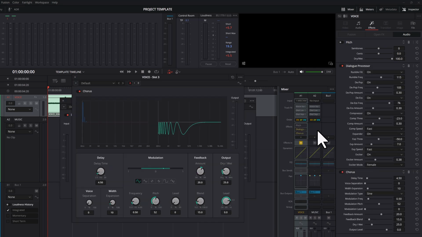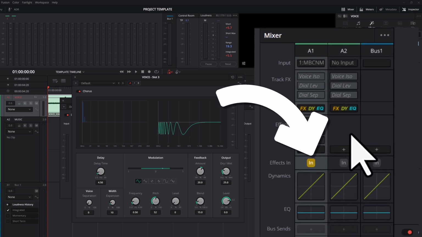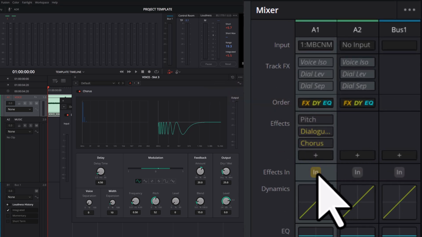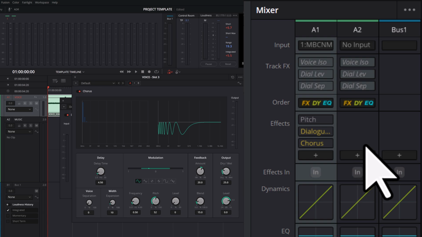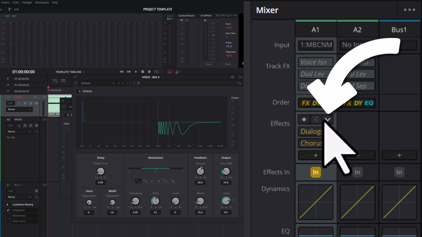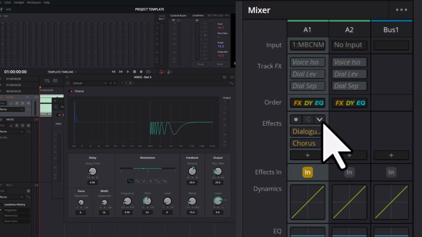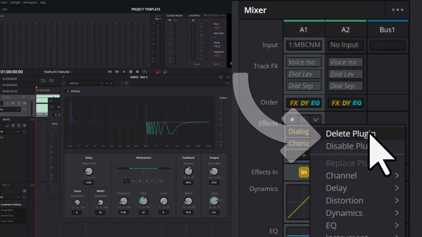If you want to disable all of the effects at one time so that you can hear what the track sounds like without them, click the yellow Effects In icon, and click it again to turn the effects back on. If you want to remove an effect from the track entirely, simply hover over the effect that you want to remove, click the arrow icon, and then click Delete Plugin.